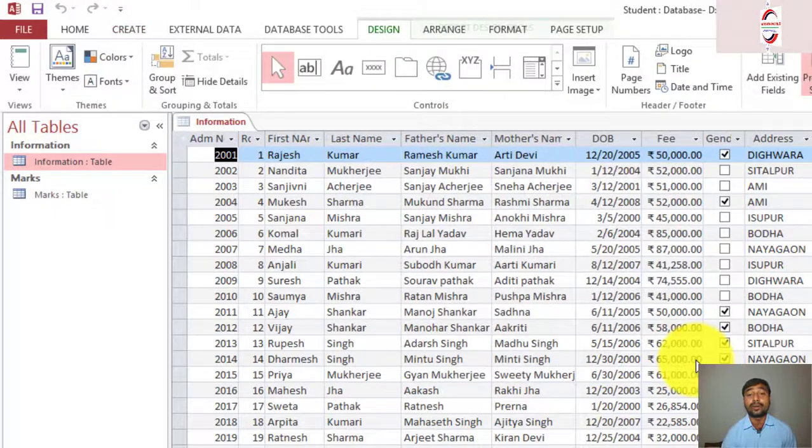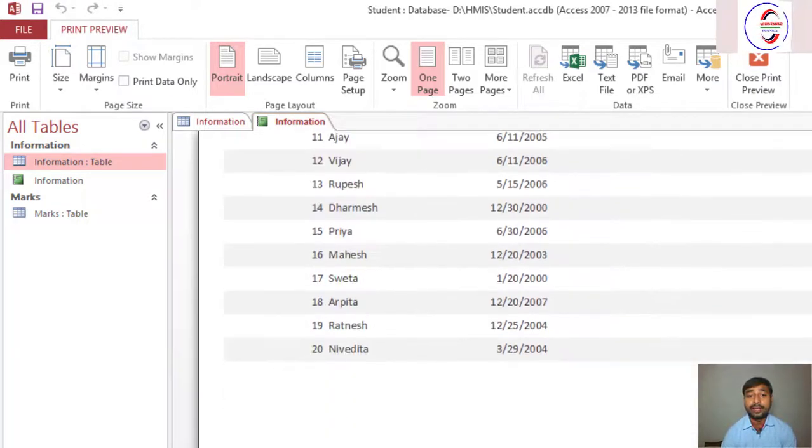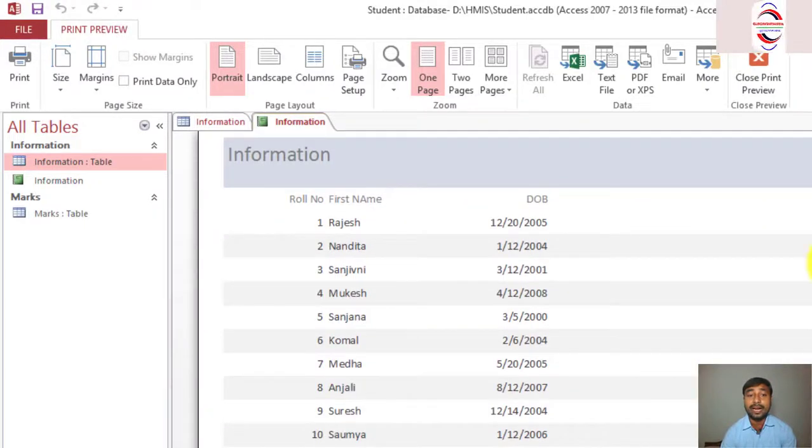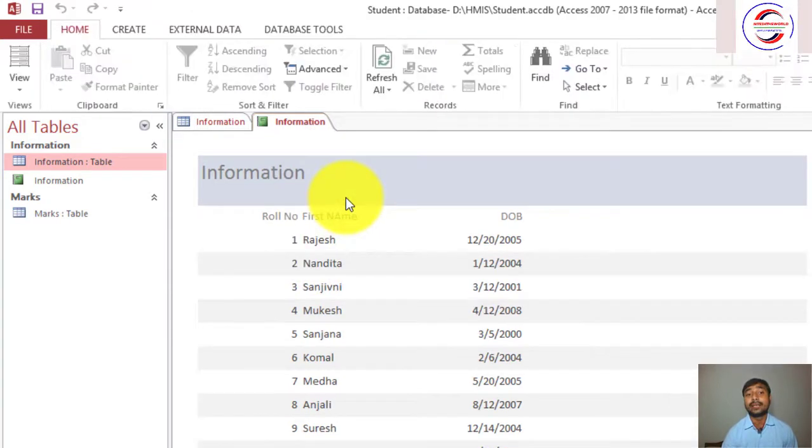Click on Finish. Now you see it is a formal, presentable or printable document in the form of a report. You can see only 20 records and roll number, first name and date of birth, which I wanted to see, came. Now if I want to see report view, layout view, design view and print preview, they are available here.